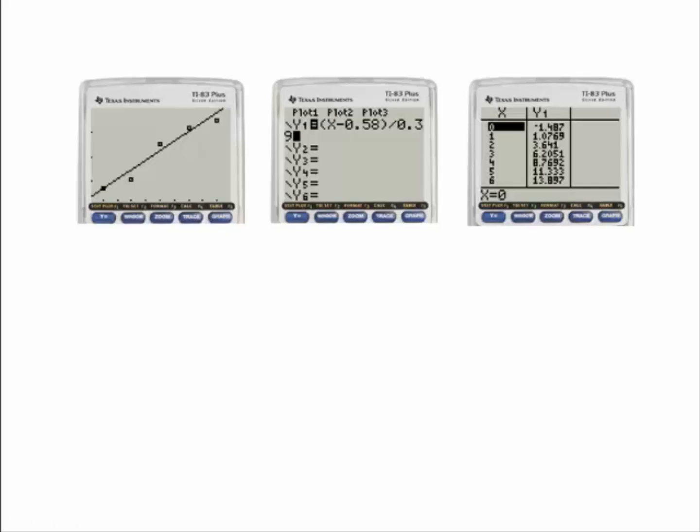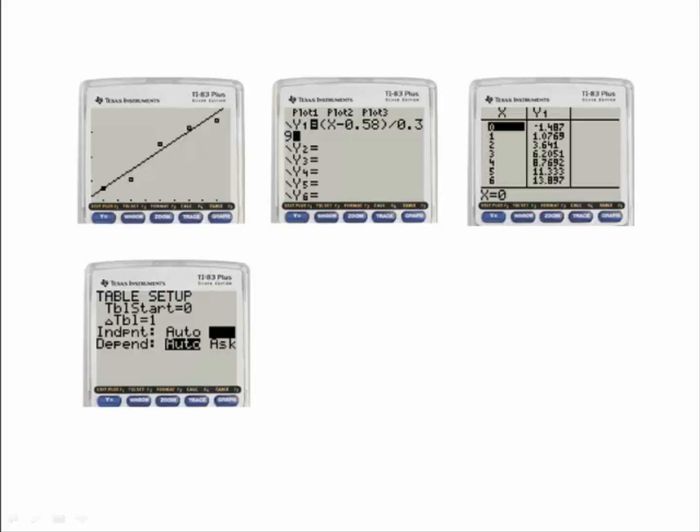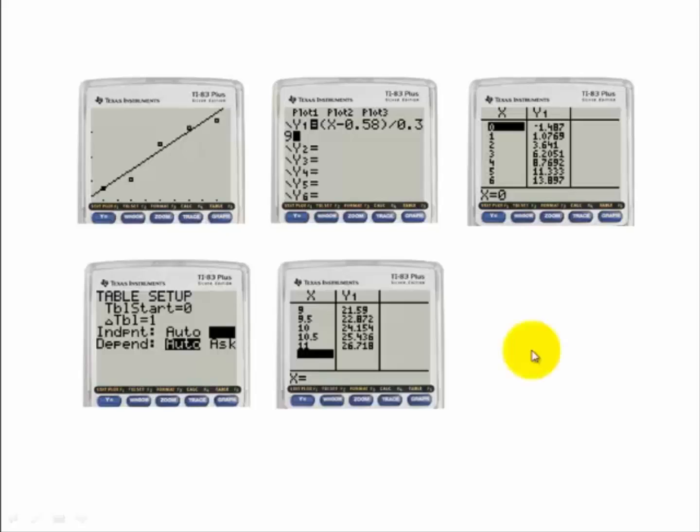Next you want to hit table, which is second graph. Here we have the S values, and here we have the corresponding t values. Now if we want to pick certain S values, we go to table set, which is second window, and we change the independent from auto to ask. We type in 9 for X, and we get the corresponding t value.